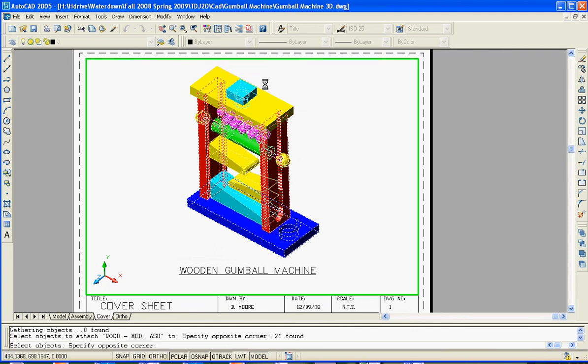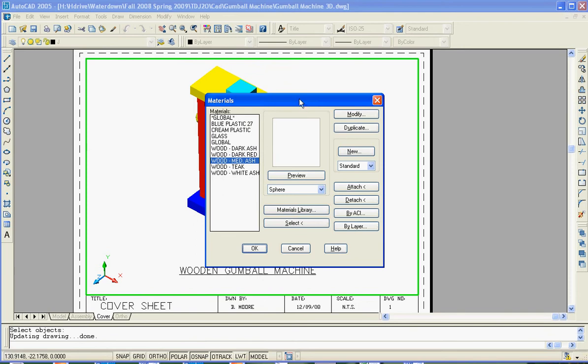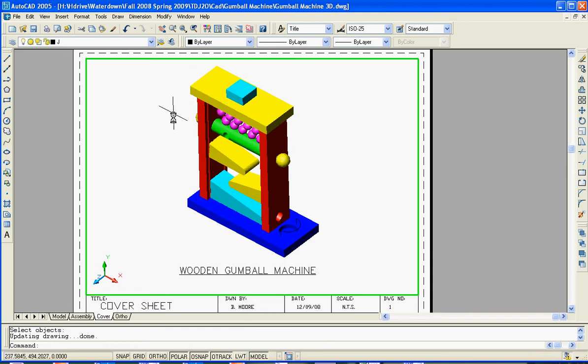Okay, and I don't know that I got the top, so I'll make sure I got that. I believe I've gotten everything. Do a crossing window to make sure. And then at the bottom it says Select Objects. Hit Enter. Brings up the window again. And now I can say OK. I don't see any change at this point.